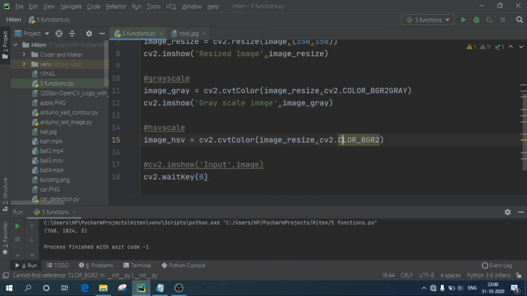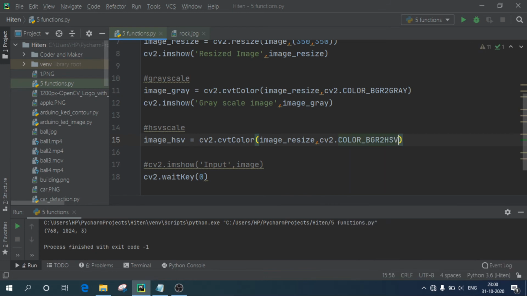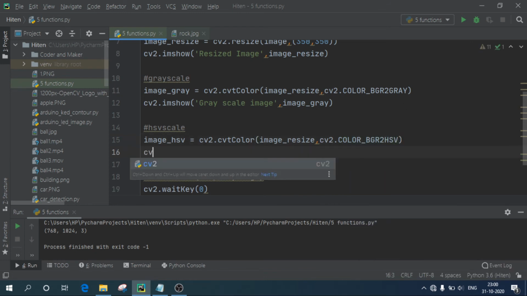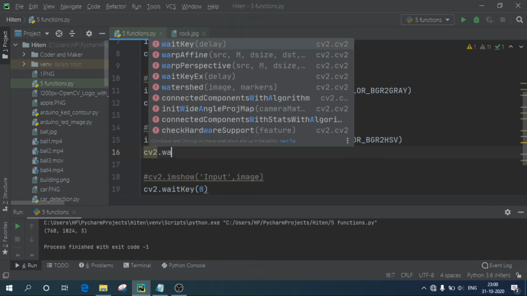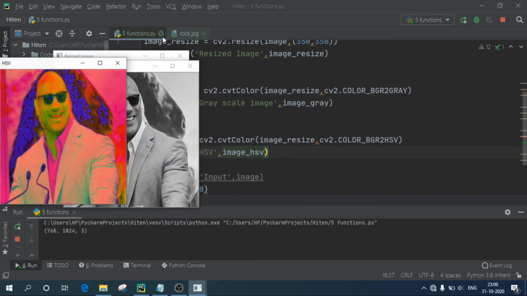Sorry, there's a spelling mistake. Color from BGR to, it should be HSV. Okay, I guess there's one mistake over here. Okay, now it's proper. COLOR_BGR2HSV. Now I'll display this image too. cv2.imshow, pass the window name, I'll write HSV itself, and image_HSV. Now I'll execute it. So the output is okay.